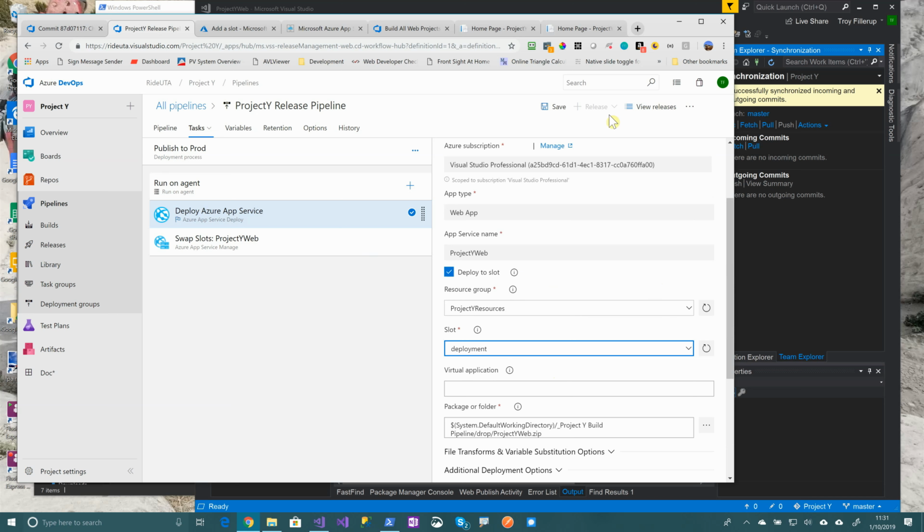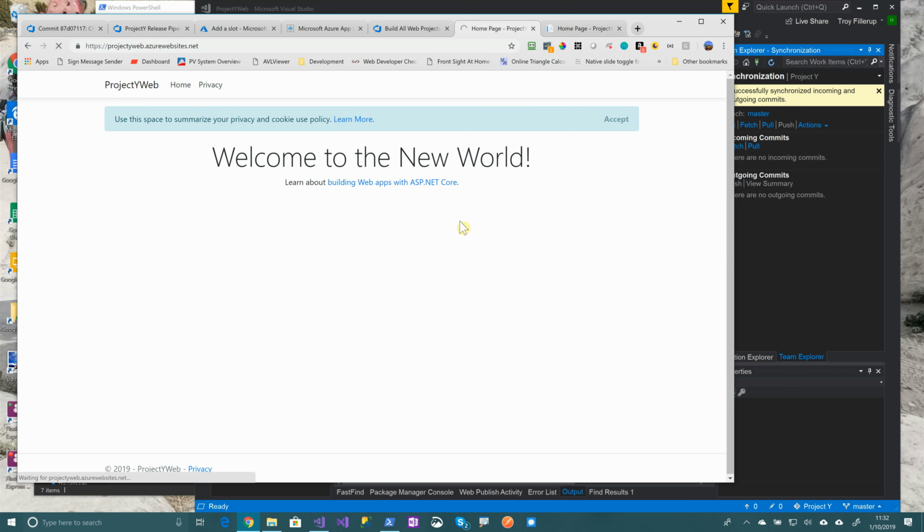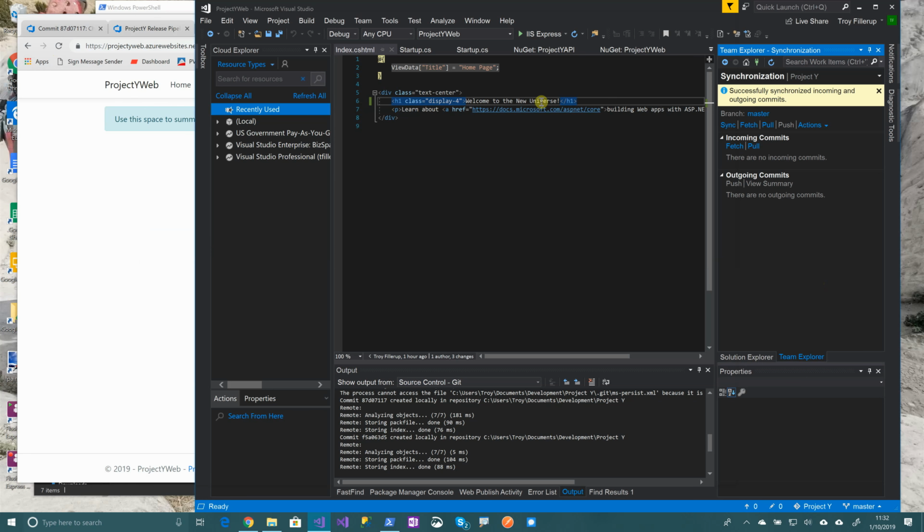So now if you recall, in our live site now, it should say welcome to the new universe because we approved that. So welcome to the new universe. That's what we have in prod today. So we're going to come back here and we're going to say welcome to the new slot because we got a slot, right? So we're going to change it to welcome to the new slot.